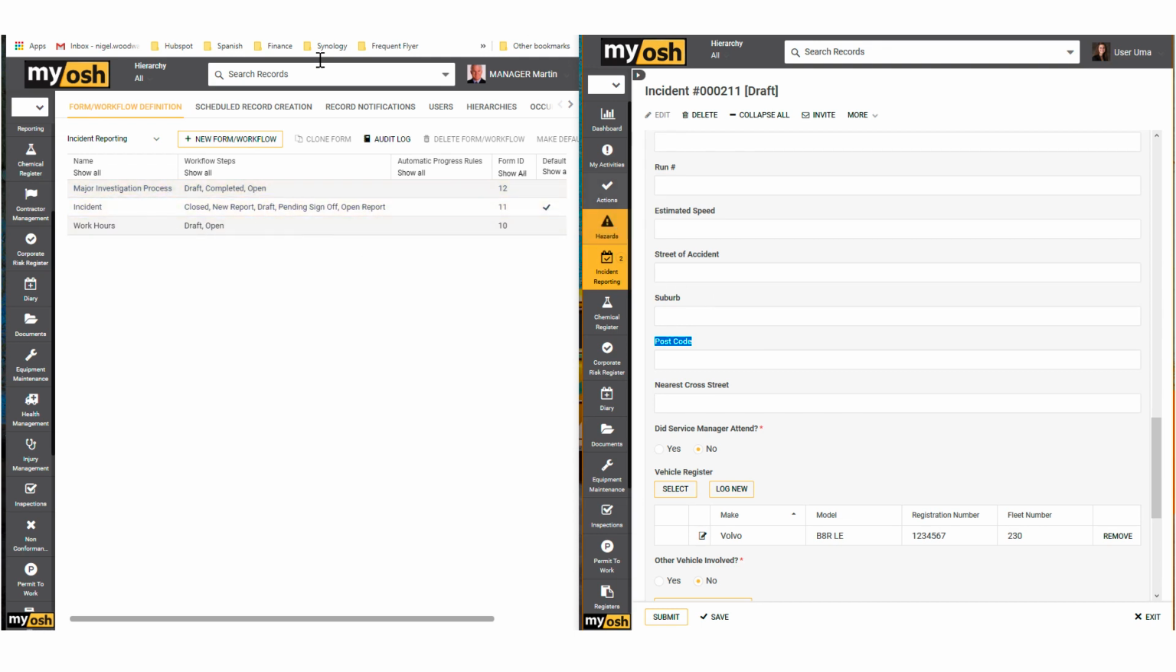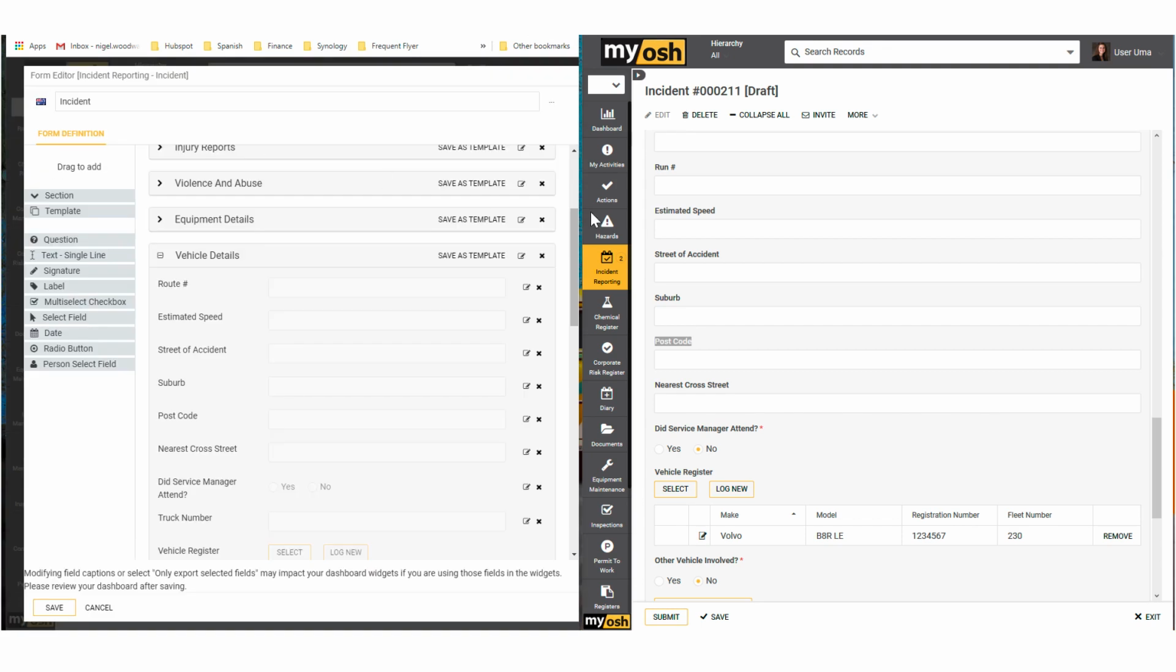If we go back and have a look at that incident form again, over in the designer area, you can also see these little crosses. And what the crosses enable you to do is delete the fields that you no longer require. So if postcode isn't required anymore, you simply click on the cross and remove it. And there it's gone. And once again, save the form and the information will no longer be there.